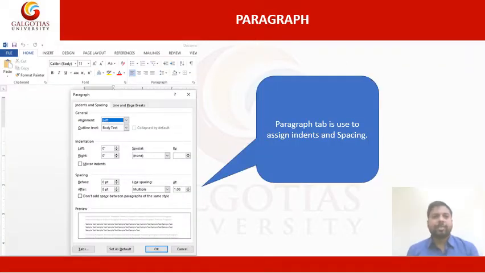Here you can see the Home tab is open. Under the Home tab there is the Paragraph group. When you click on the small arrow on the right-hand side of the Paragraph group, this type of dialog opens in front of you. You can see there are options for alignment, spacing and a preview. These are the formats where you can pre-decide or pre-design the details.